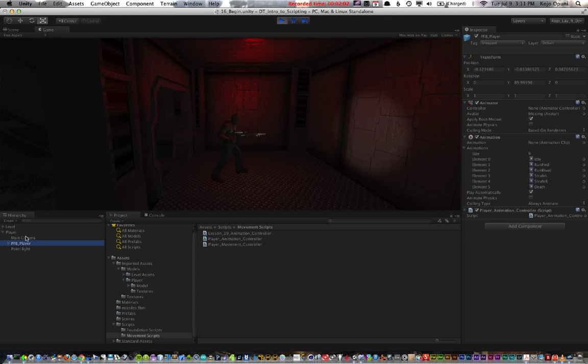The main camera is actually attached to it. You see over here in the hierarchy, this player, and the children are the main camera, the PFB underscore player, and the point light. Whenever the player moves, the camera moves with the player, and the point light is supposed to represent the light attached to the gun.